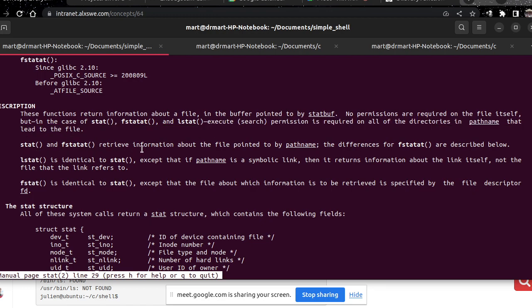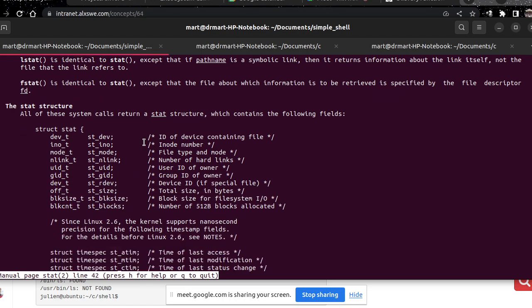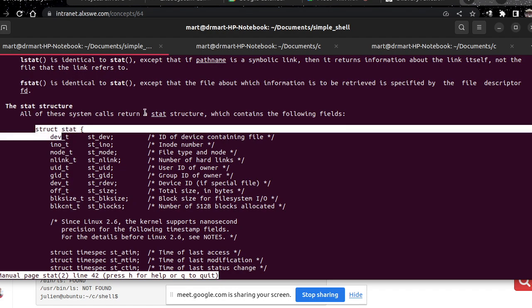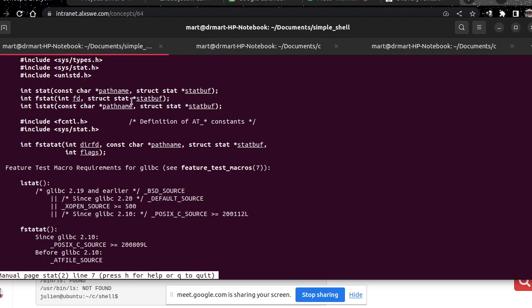Stat and fstat retrieve information about the file pointed to by path name. The differences for fstat are described below. lstat is identical to stat, except that if path name is a symbolic link, then it returns information about the link itself, not the file that it links to. And fstat is identical to stat, except that the file about which information is to be retrieved is specified by the file descriptor. So the stat structure. Let's see what is included in this pointer that you have to pass to it.